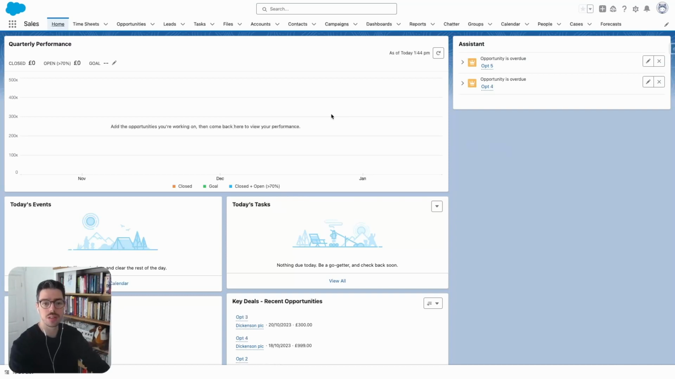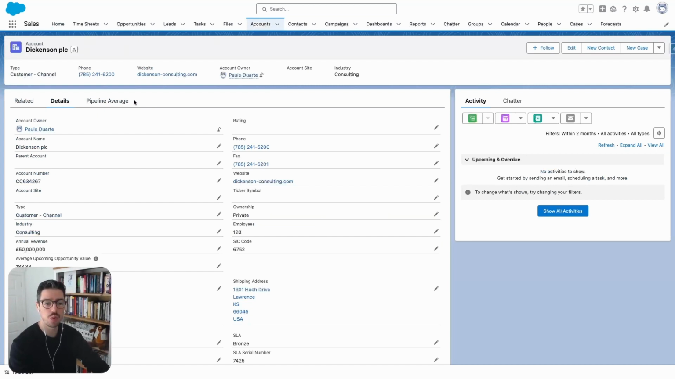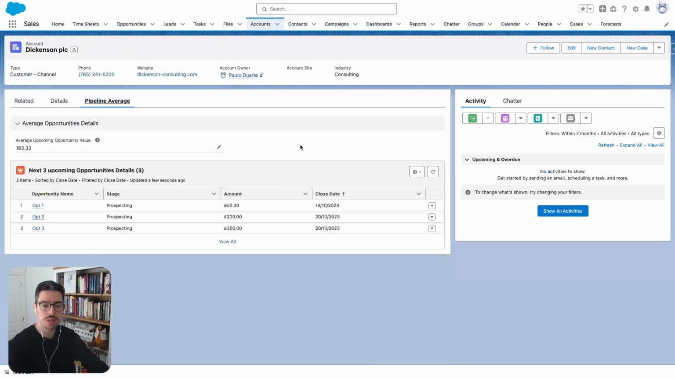Okay, so here we are in Salesforce, and I'm just going to navigate to an account record here, and I'm going to show you what we've done in the last video. So here's our pipeline average tab that we've created. And here we can see the average number field that holds the average value. Just below that, we've got a dynamic related list that shows us exactly what are the next 3 upcoming opportunities. The issue with this is that if we have less than 3 upcoming opportunities, the average value will still be divided by 3. Let me show you what I mean.